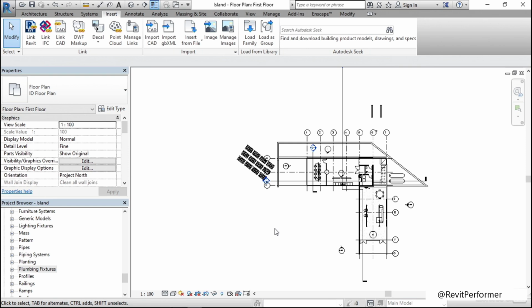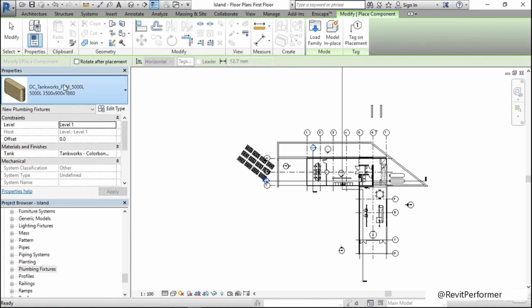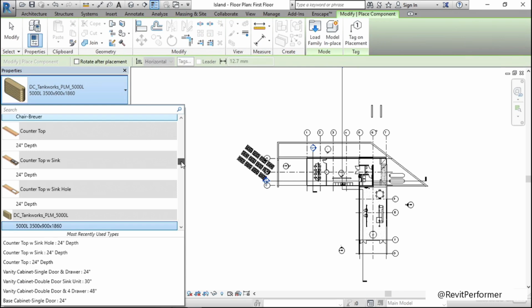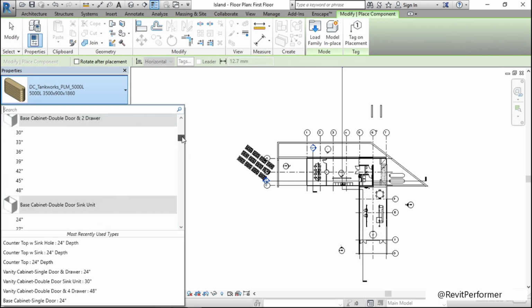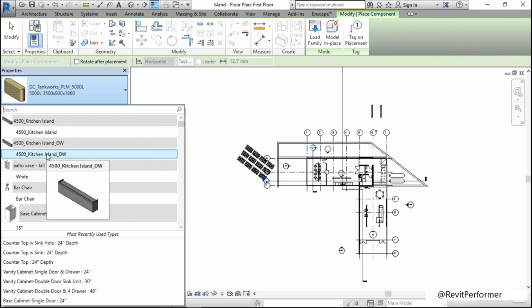To put in that kitchen island, we first need to go to the Architecture tab on the ribbon, then go to Component. Then underneath Properties, we need to scroll up here and then find our 4500 Kitchen Island dishwasher. Click on the 4500 Kitchen Island DW.